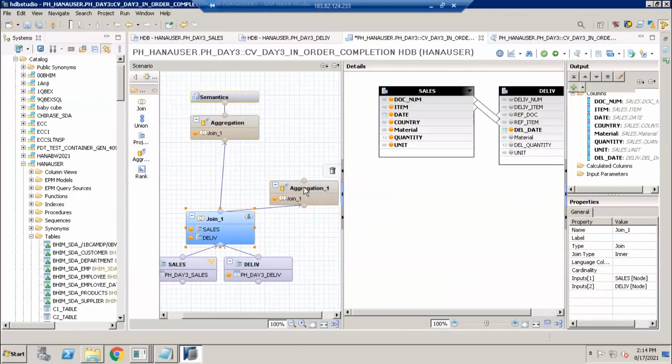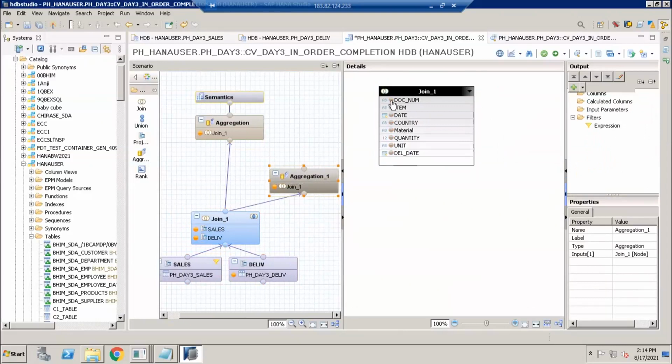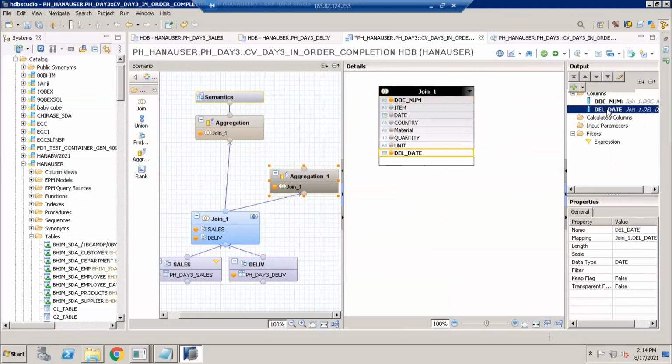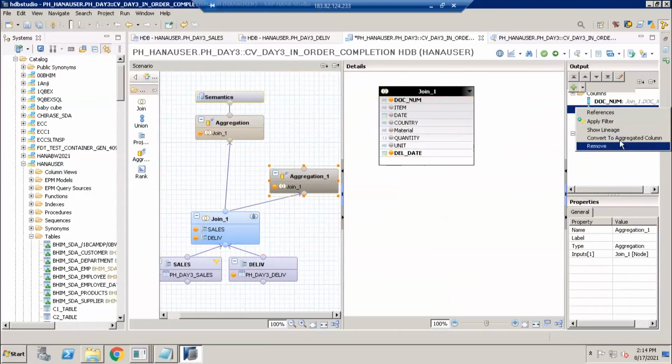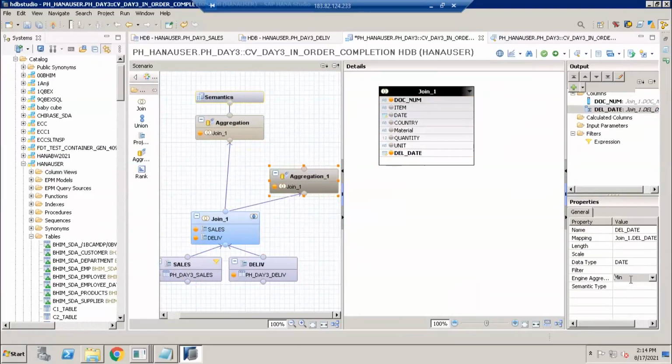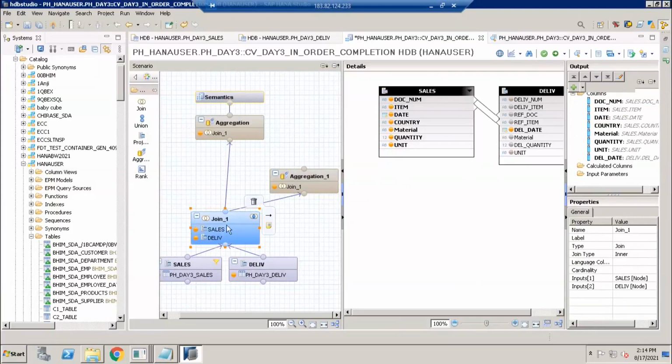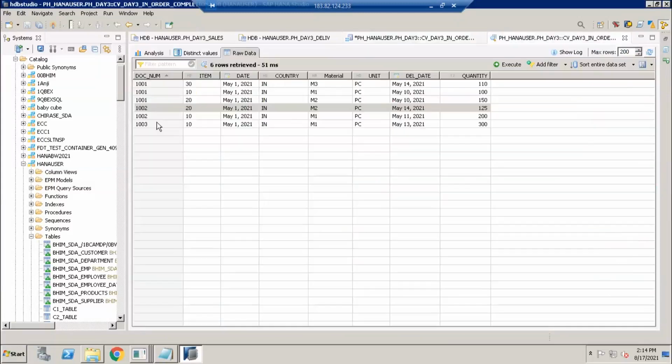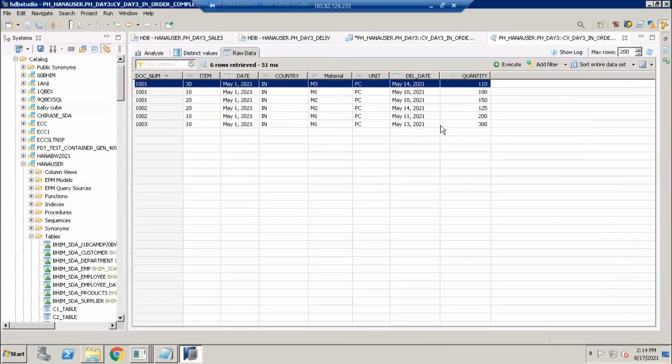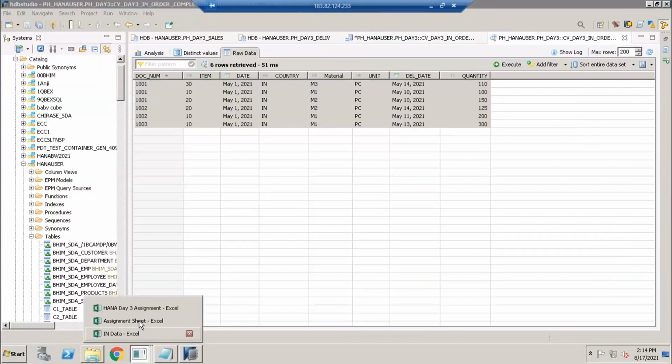In this aggregation node, I will take document number and the delivery date. Only these two columns I will take. Now on delivery date, I will change this date into an aggregated column, and for the aggregated column functionality, I will take max. Now what will happen with the data? If I take this data set, it contains 3 document numbers. Let's go here. I will take this data into an Excel sheet to explain how it is working.